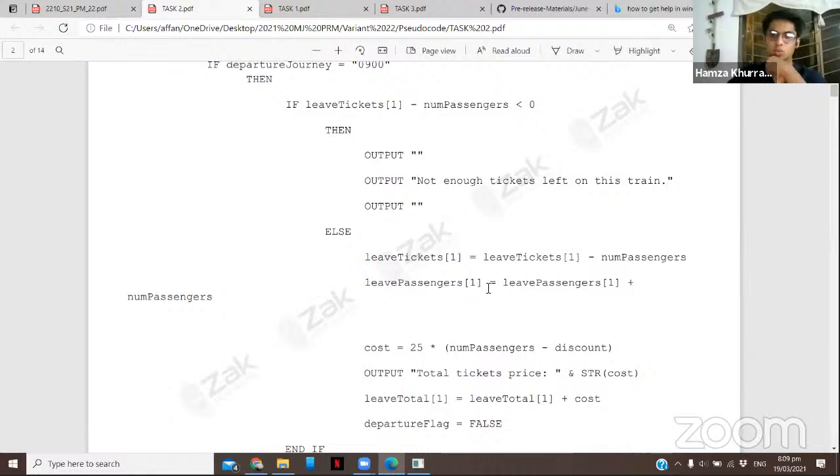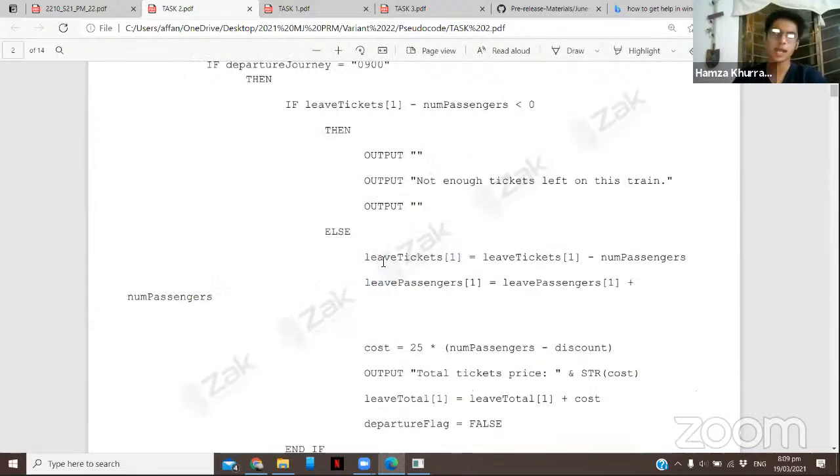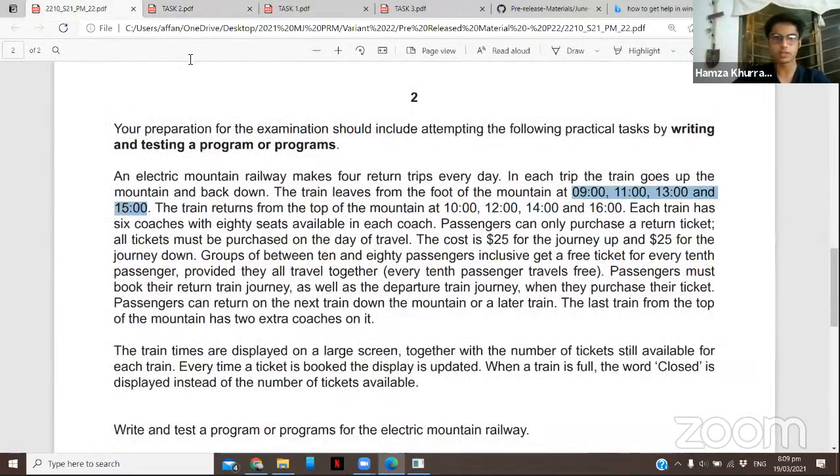Then it says that leave passengers one equals leave passengers one plus num passengers. What's happening here is that leave passengers contains the total number of passengers that are traveling on that train. So leave passengers one means that it's the first index of the departure train. Just a quick heads up: in the arrays, leave means departure, and return means return. So whenever you see any array which starts with leave, that means it is one of these four trains.